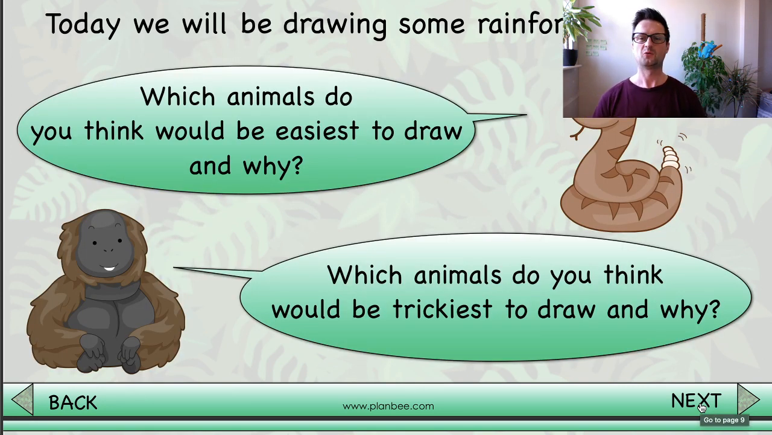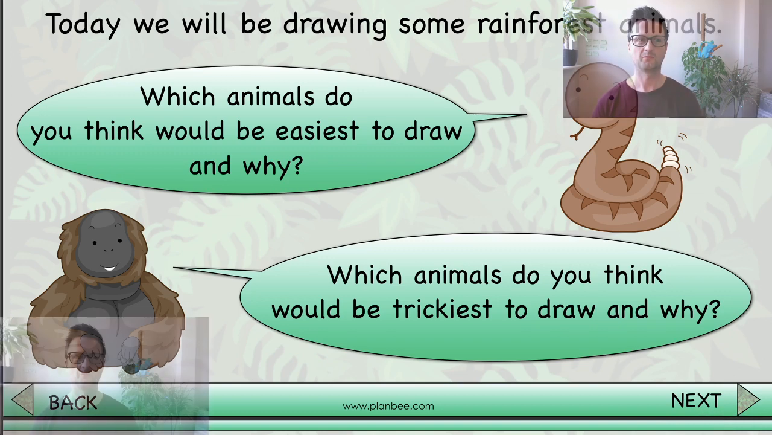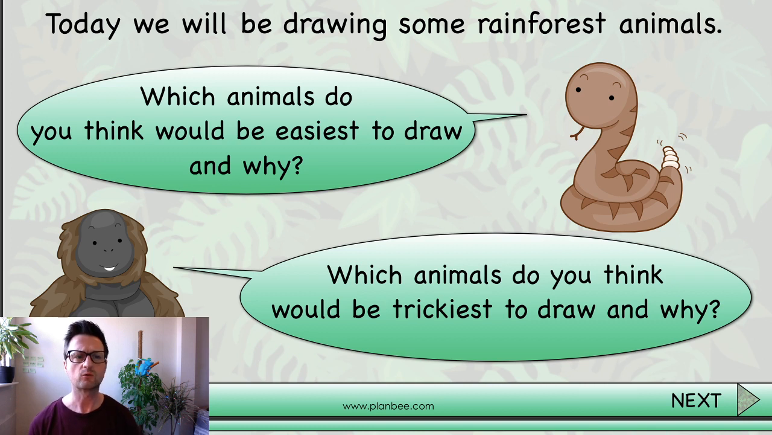Today, we will be drawing some rainforest animals. Which animals do you think would be easiest to draw and why? Which animals do you think would be trickiest to draw and why? Have a think. You can tell your partner and you can tell me now. What about an easy animal? An easy rainforest animal?